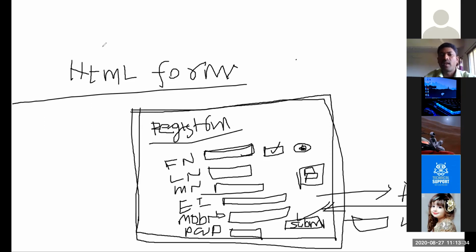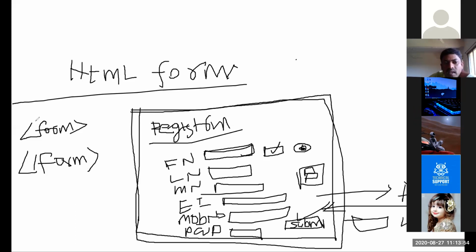Let us see how it looks. Form is the main tag. The form tag is opened and closed. In between, you write all these things: the registration form, first name, last name, email ID, mobile number, all those things. For this also, subtags are there. Input.